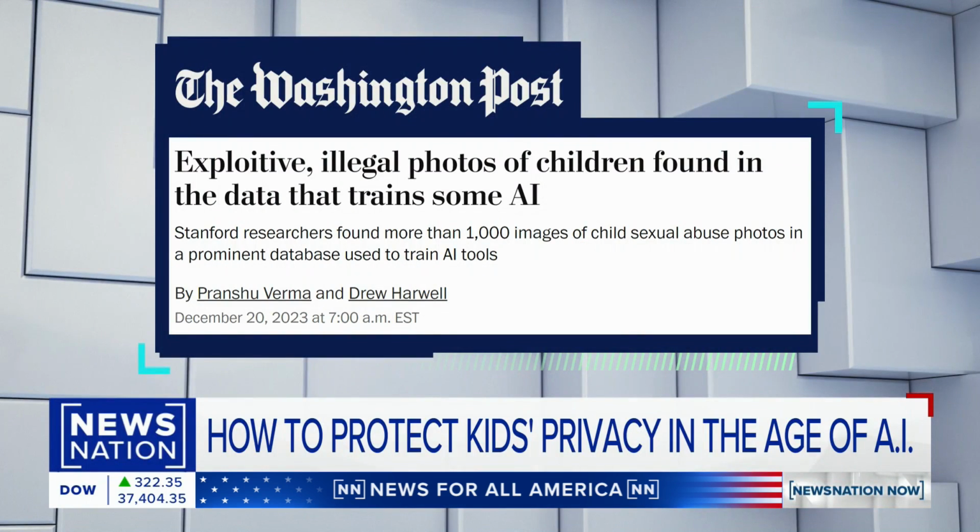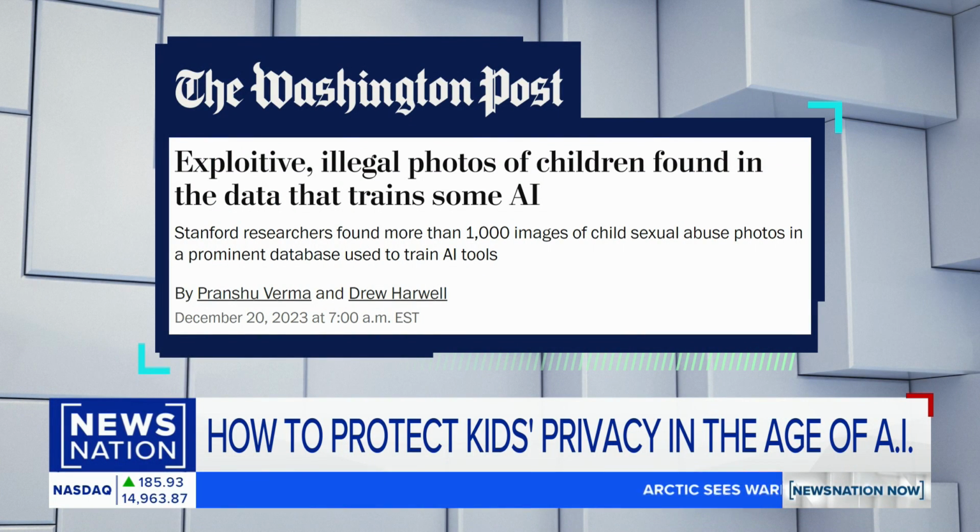Researchers found over 1,000 images of child sexual abuse in this database, and it raised the possibility that image generators have been trained to create realistic fake images of child exploitation.